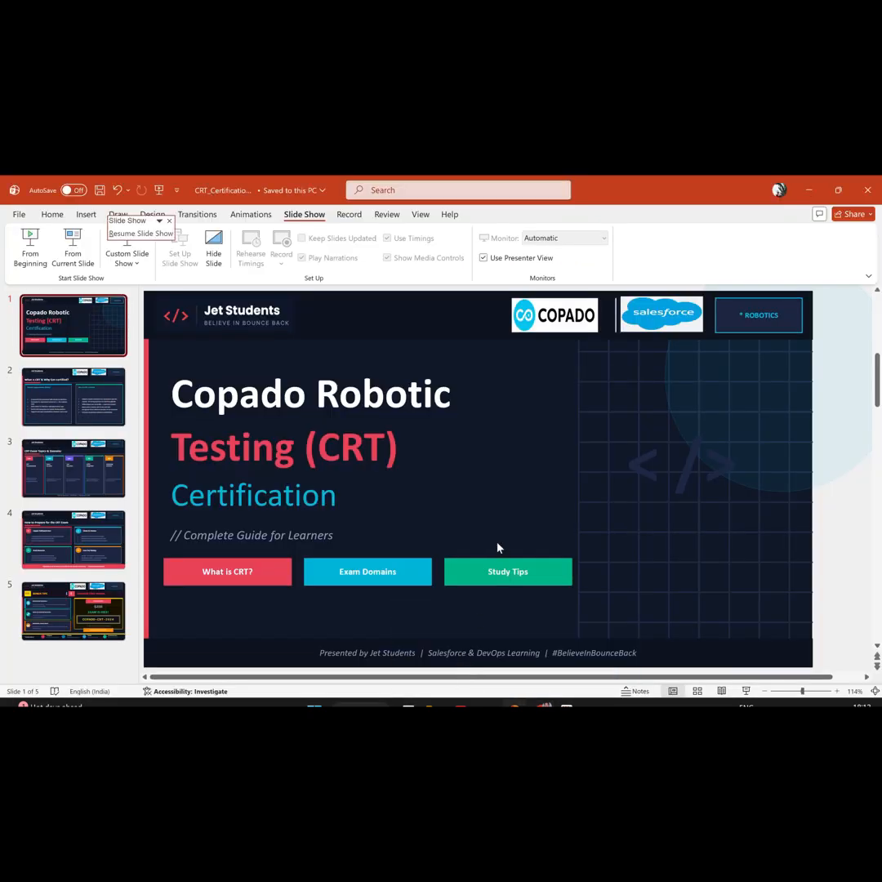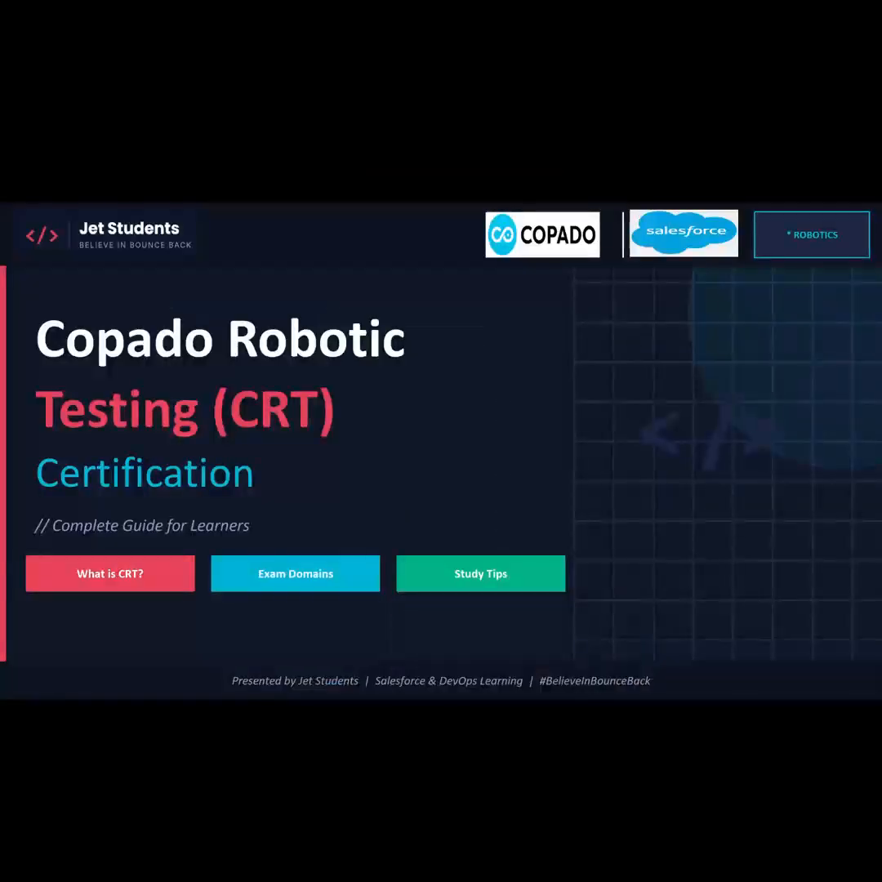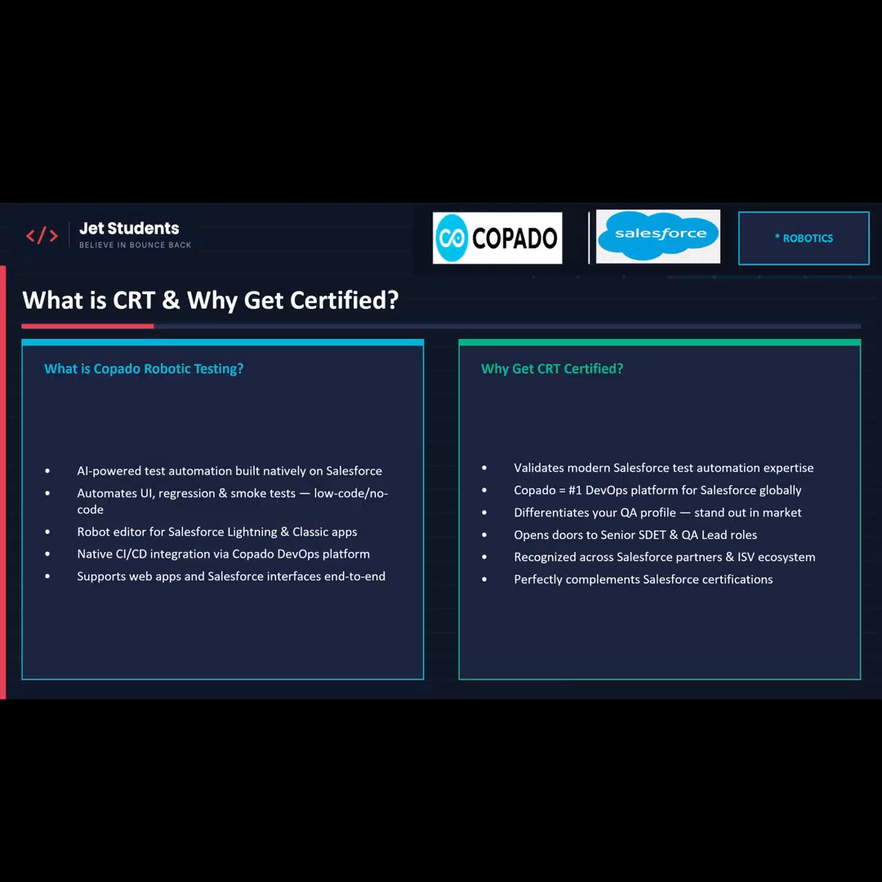Talking about the next section of our slides, let's move to the next slide, where I will let you know about CRT, what it basically is. You are already aware that CRT is an AI powered test automation tool for Salesforce. You can automate UI, automate regression testing, and do smoke testing. It's a low code no code tool. You have heard about many tools like Provar, Tricentis Tosca, and Accelerate QA. One of the tools is this Copado. This tool is very low in pricing in comparison to other tools, I think about $1 per user per month.